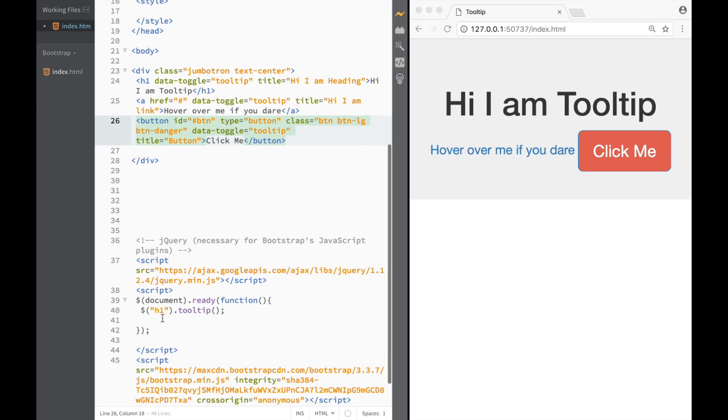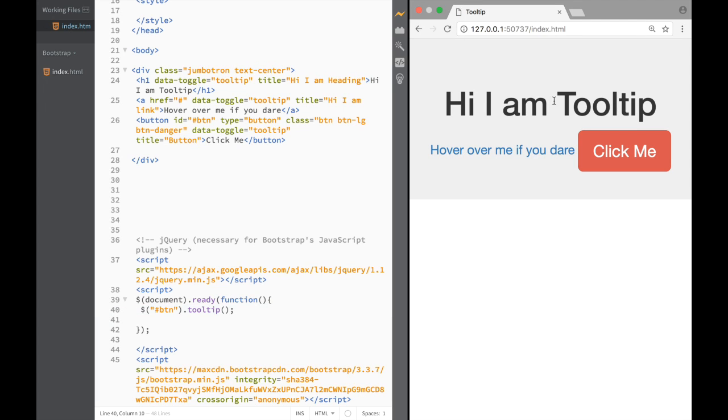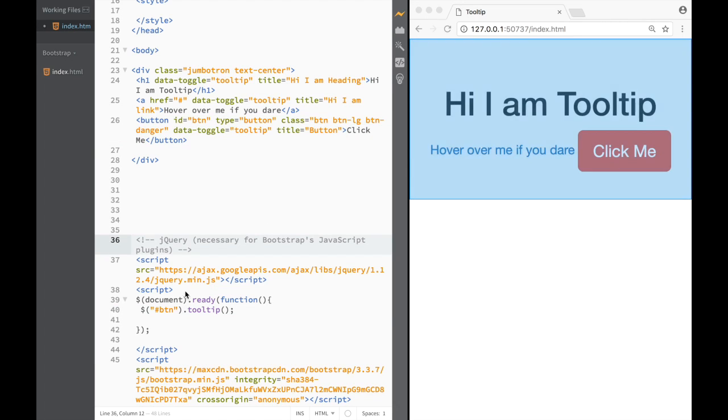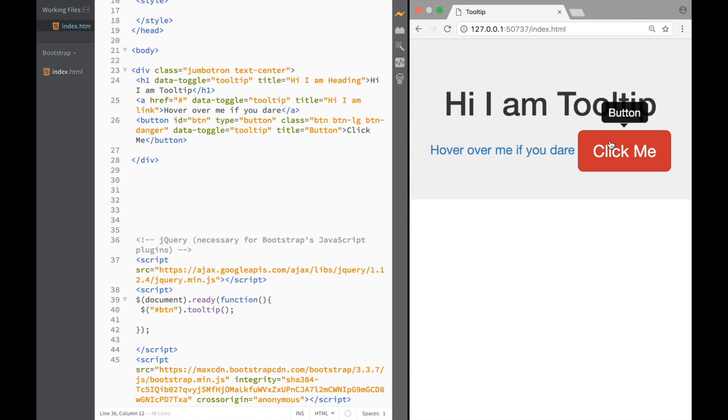So if I go back over here, and if I say that I would want to select an ID that has a BTN, so here if I save and I refresh, now it happens that nothing happens because I messed it up somewhere. An ID is going to be button, so here I need to write button like this, and then this one is what I'm selecting. So let's save it again. I'm so sorry. And now as we're hovering over the button, now we have a tooltip.